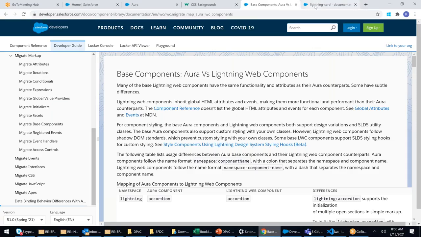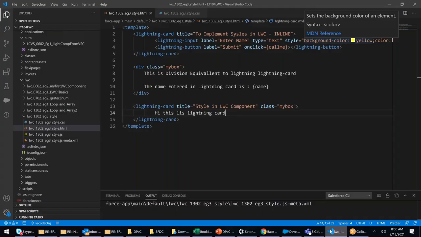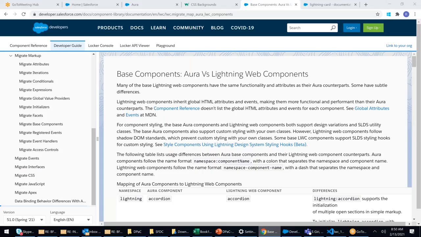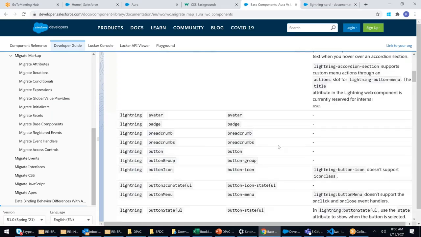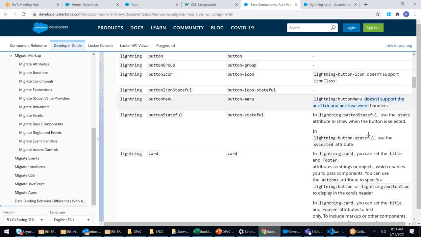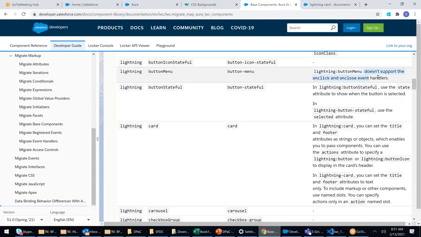Whichever component is developed, only those can be used, guys. So as you go forward, you will see a lot of improvement in LWC coming up. LWC is not yet fully developed, guys. That's exactly what I want to show you. Wherever it supports, see, lightning button icon doesn't support icon class. It doesn't support image, it seems. Icon class, the word class is nothing but for style. It's not supported. Doesn't support on click. So many limitations are there. Doesn't support means currently it's not supported, but work is going on.